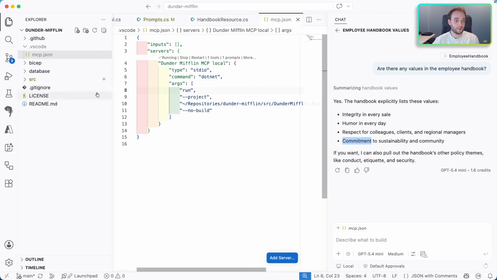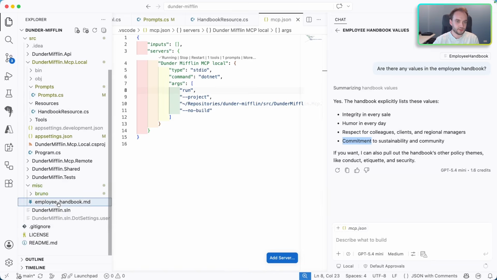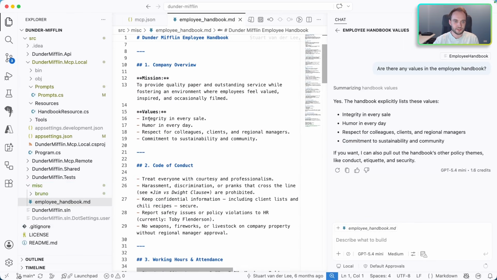And just to show you that we're not faking this, I have the handbook over here. It's just a simple markdown file. We scroll down a little bit. Over here, we see values. And again, integrity, humor, respect, and commitment.